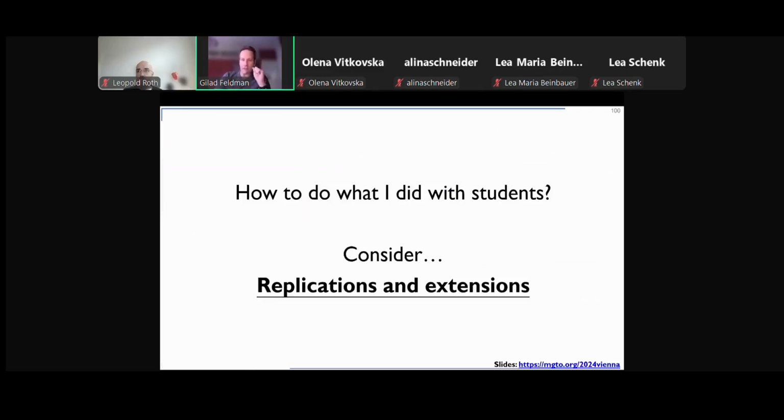And finally, the only piece of advice I want to conclude with, since we're getting to the end, is that if you're an early career researcher and you're thinking, I want to try this out, I want to do something like what I did with my students at the University of Hong Kong, who were able to publish, I would urge you to consider doing your project as a replication and extension.